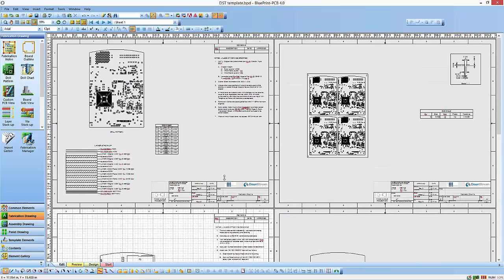So just by importing the data, we're already well along with creating our document set. And just some cleanup, and we'll be done with our document set. And this is how you use templates in BluePrint to create your document set.